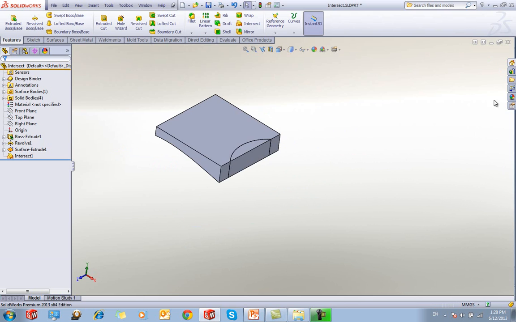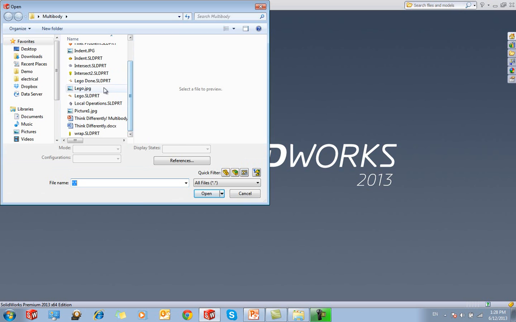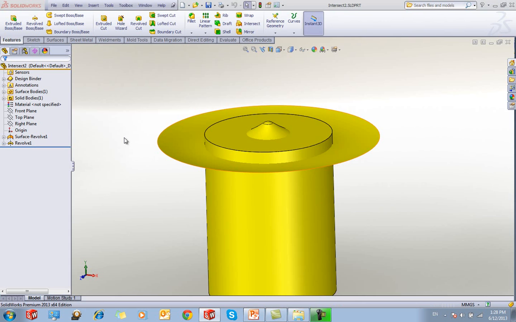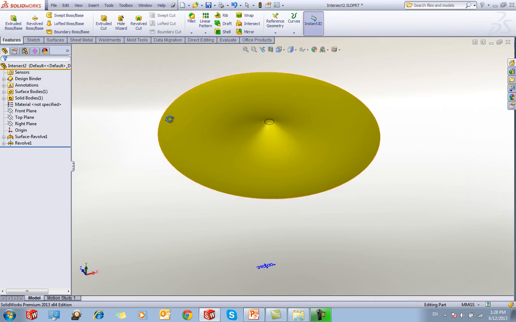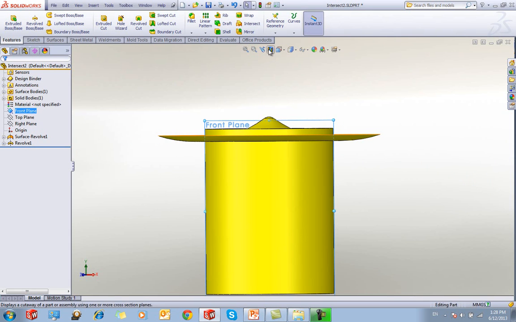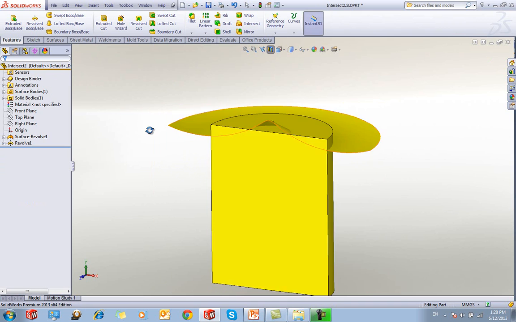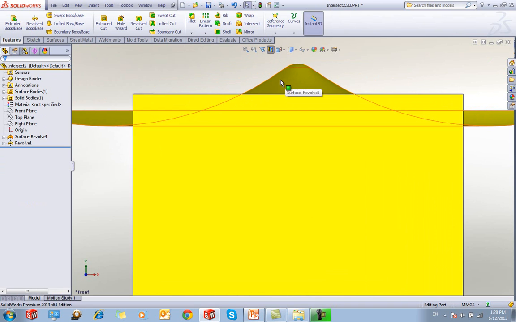Okay, let me show you another example of intersect. In this part, I have one surface and I have one solid. Okay, so let me do some section for you. From the sections you can see that in this area the solid intersects, overshoots the surface, but in this area the surface is higher than the solid.